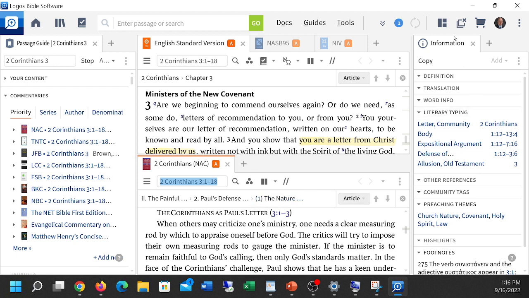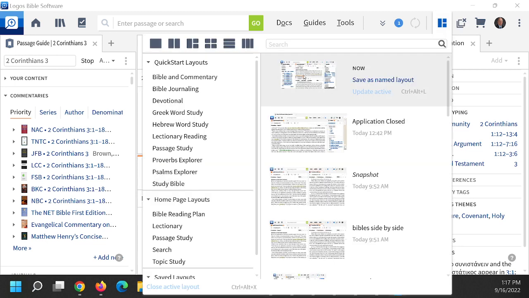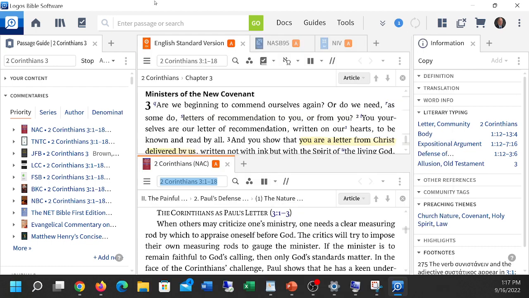Well, this is where this little layout guy comes in handy. I can choose layouts here, and over here I can choose various suggested arrangements of windows by just clicking the different layouts. So I'm going to go to Passage Study. Yes, question? When I do the 2 Corinthians, I just get commentaries. Oh, really? Let's see.